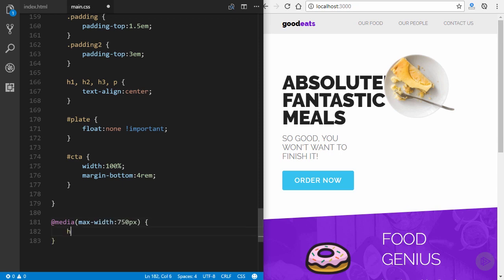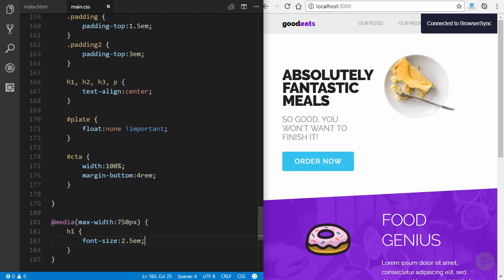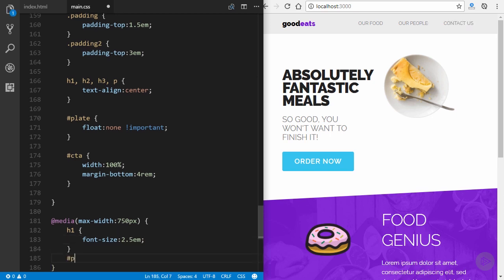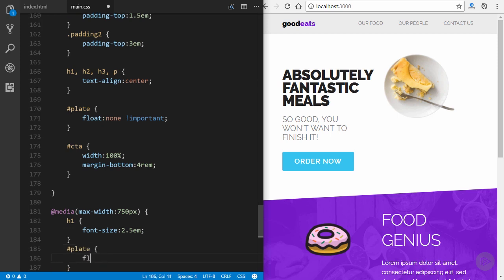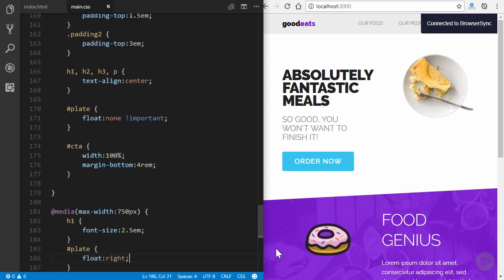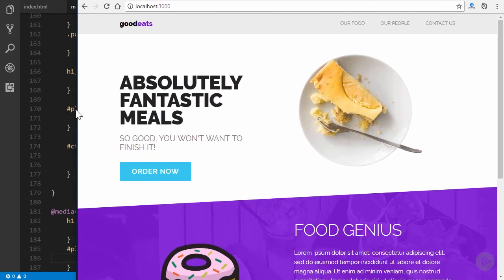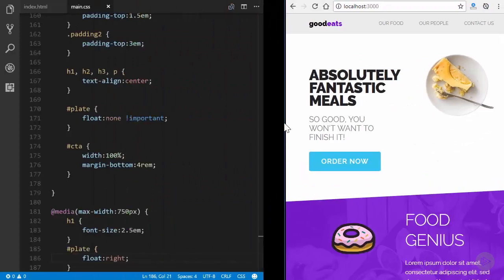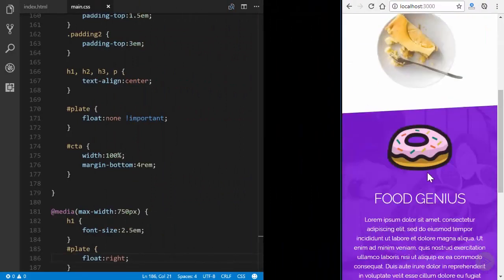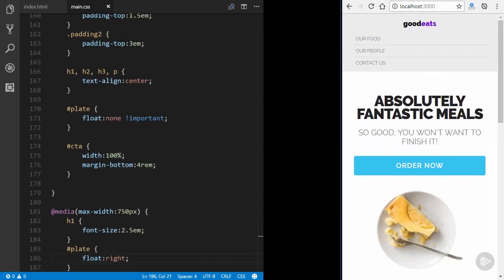And here we'll put in H1. We're going to turn down the font size to 2.5 EM. And then also we'll reference the plate, and we'll push it over even further by float right. All right, great. So now that looks much, much better. Awesome. Now that our layout is complete, we're going to look into optimizing this layout even further.